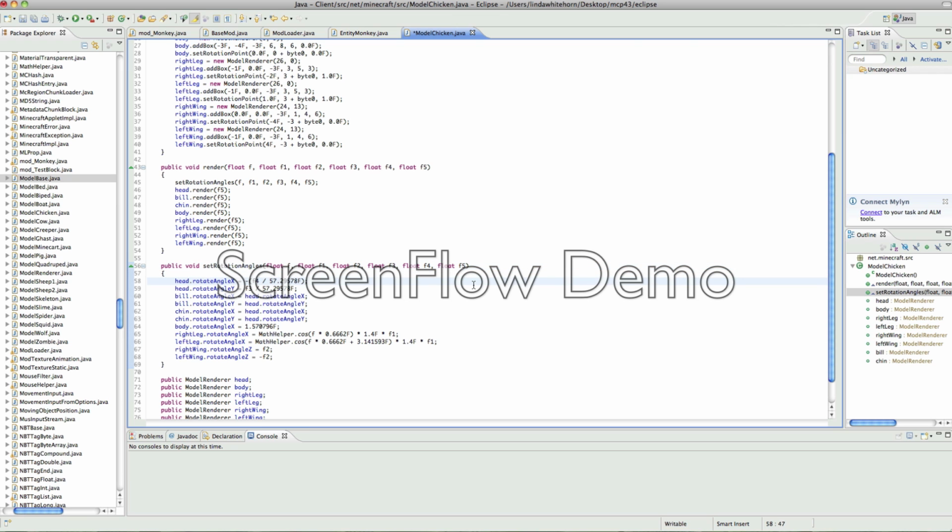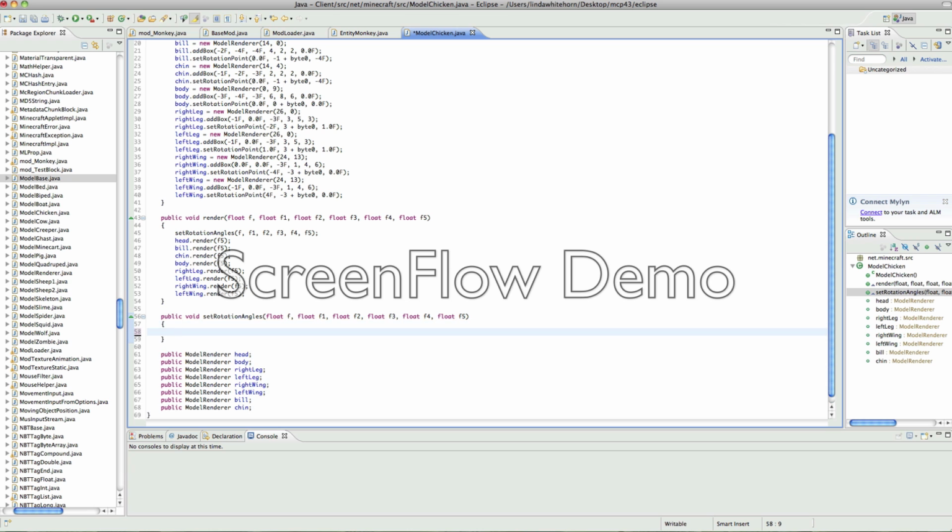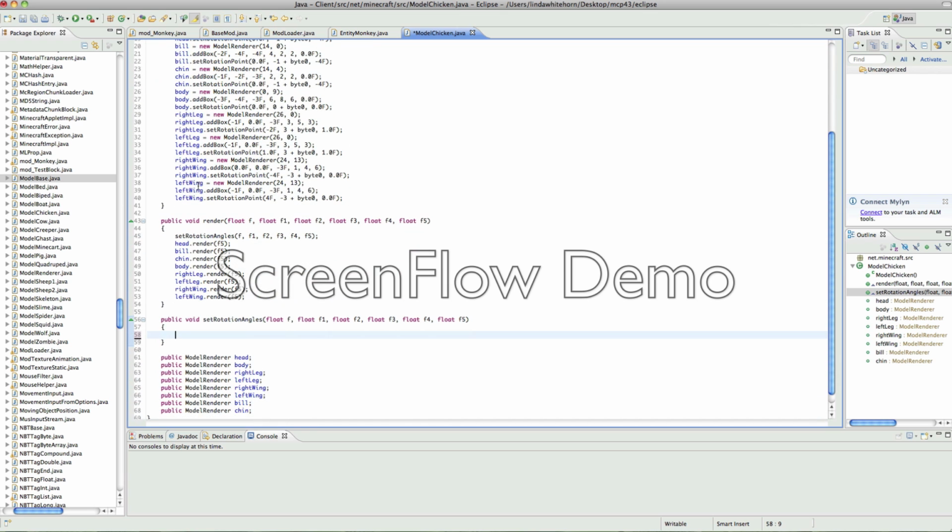So how do we find out? We simply test. So let's say the chicken has no rotations. And if you don't know what a rotation is yet, you'll find out by the time I do this test. Let's say I want to say the head, dot, and you want to go rotate angle.